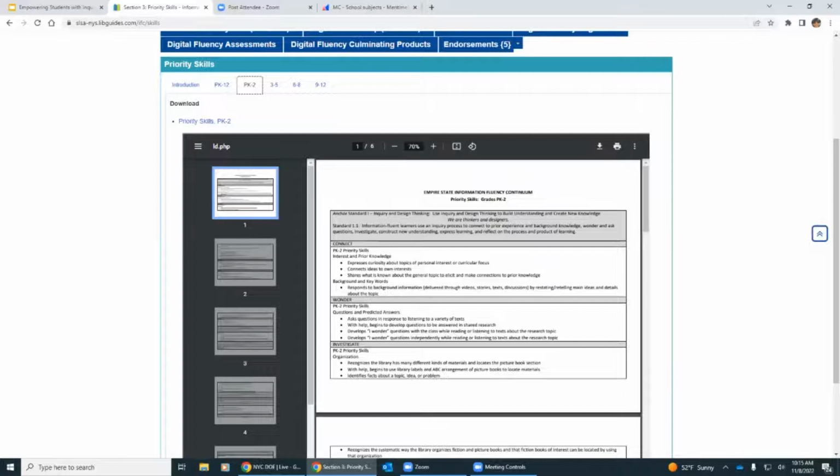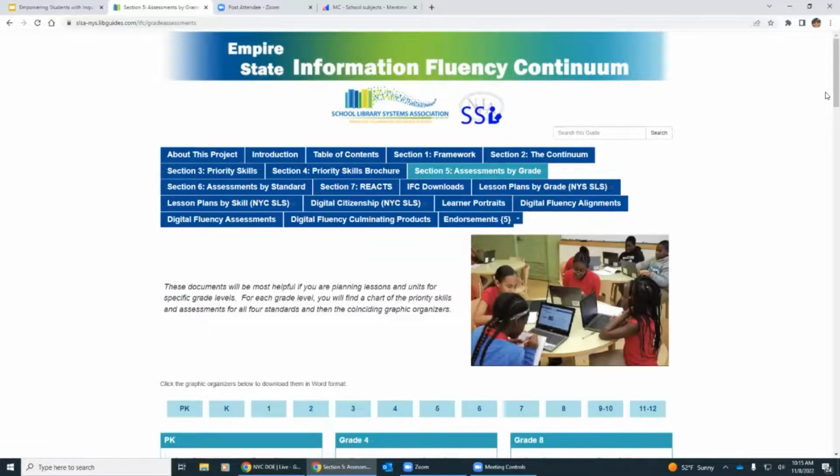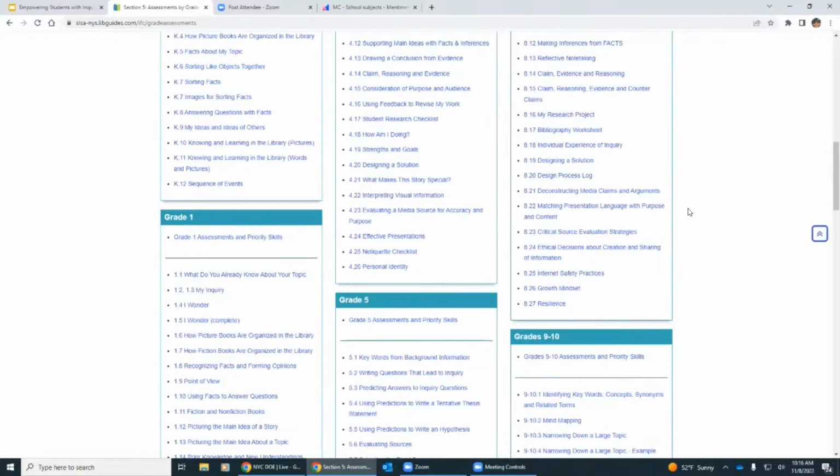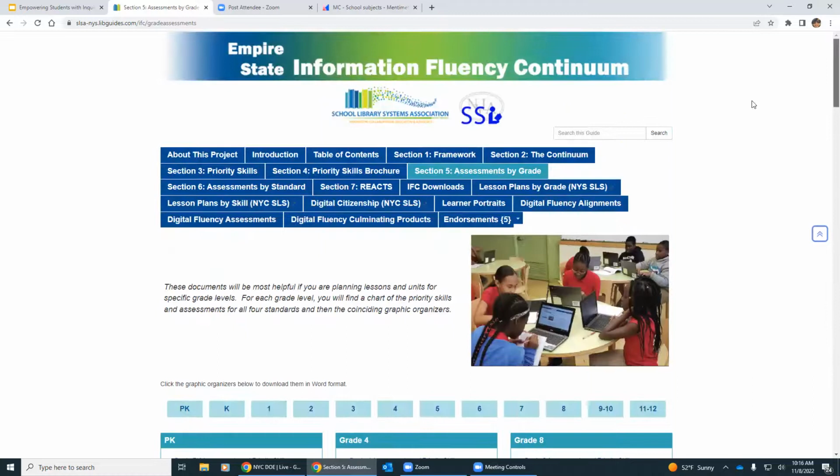Connects ideas to own interests, for example. And then we have the assessments. So you can look up the assessments by grade. These are all of the Word document graphic organizers that can be downloaded. You can also search for these same documents by standards.